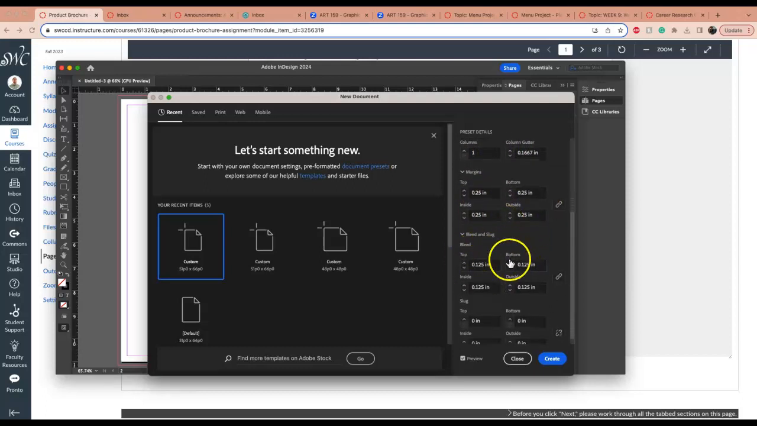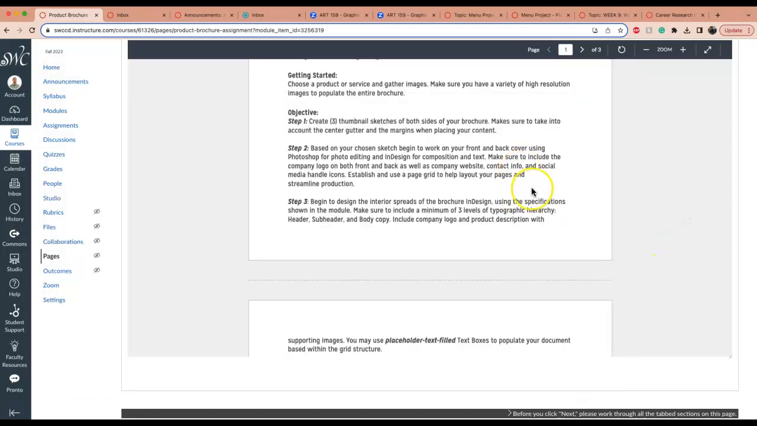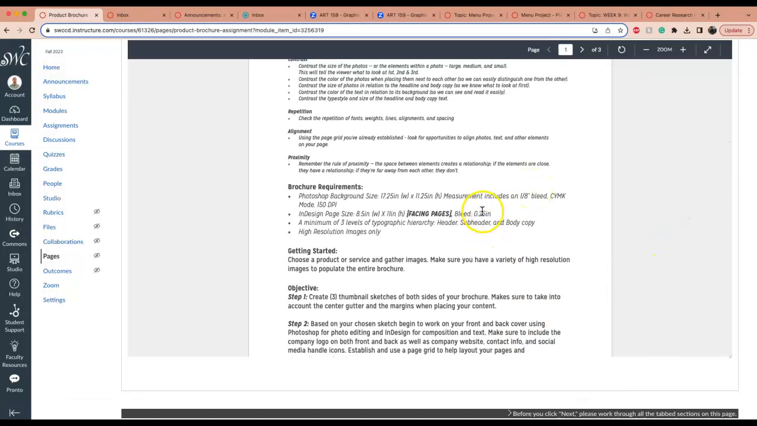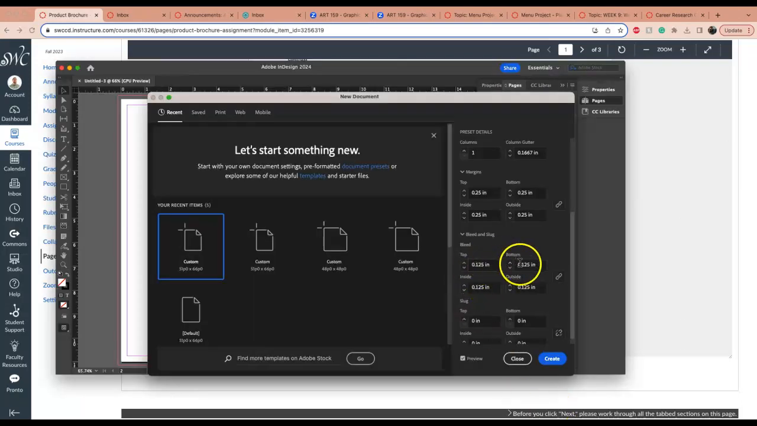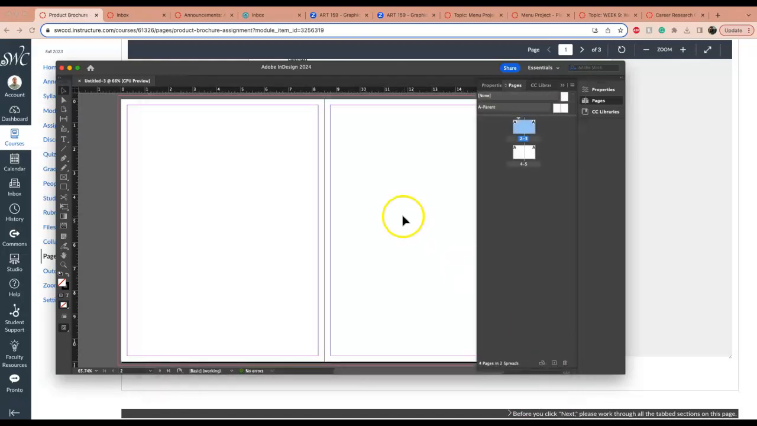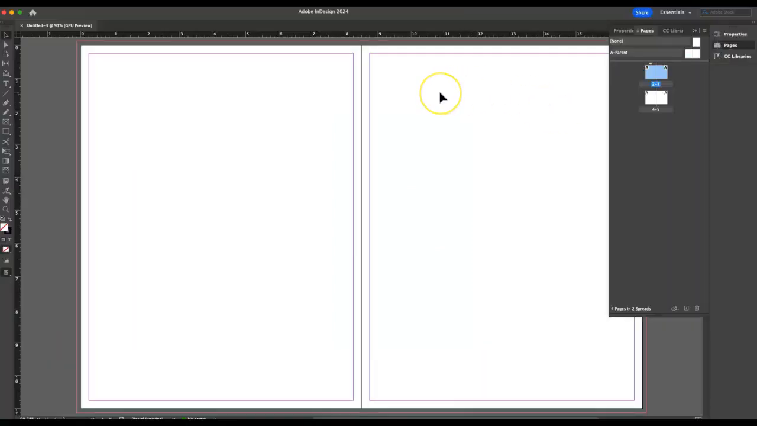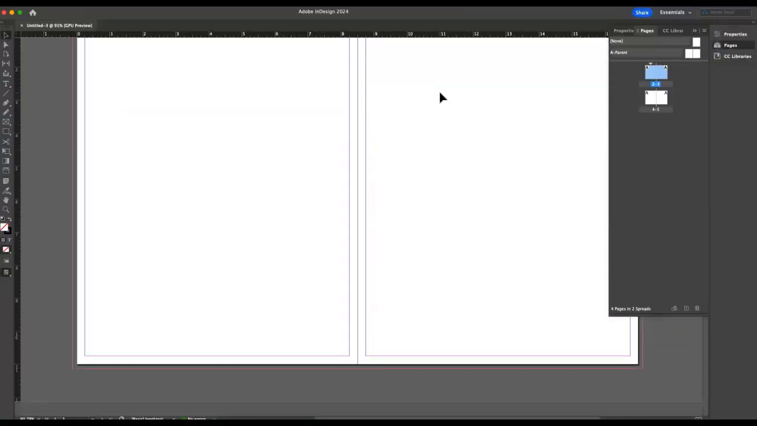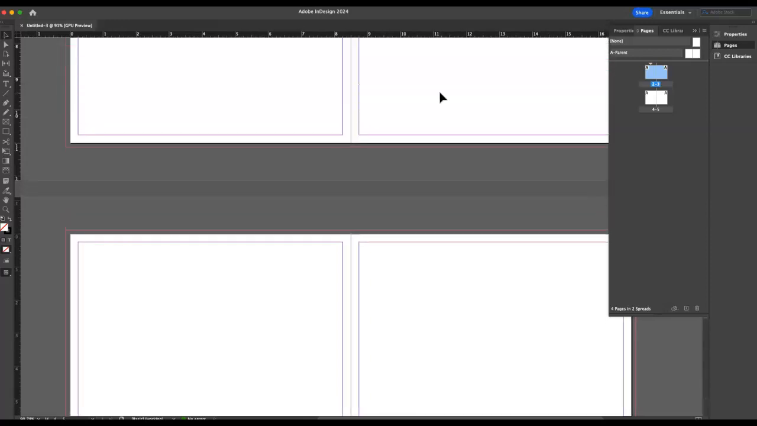And here's where we want to set our bleed. Now our bleed should be a total of 0.25 according to our assignment sheet. So the actual file itself should be 1.25 inches all the way around to accommodate that. And now we can go ahead and hit create. And we should see something like this here, which has the 2 pages for our front and back cover and the 2 pages for our interior spread.